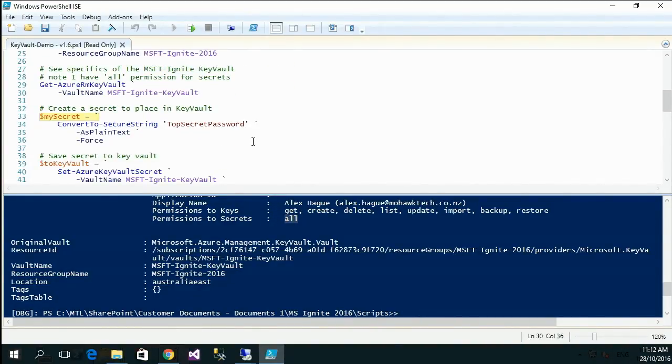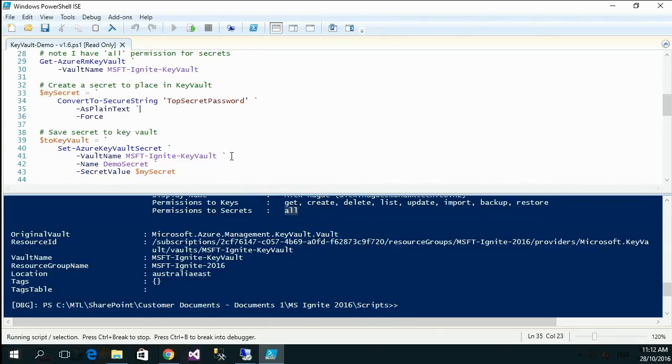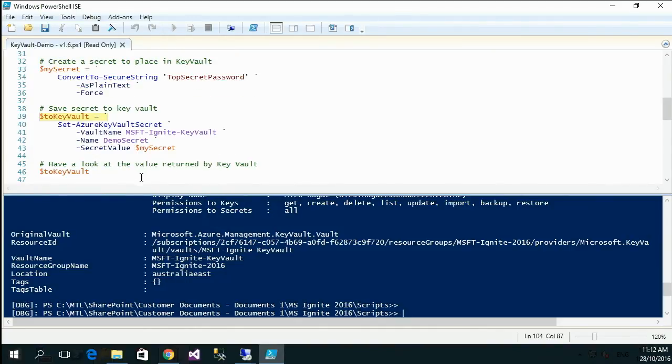So to store a secret in Key Vault, you first need to convert it into a PowerShell secure string, and then you can actually put it in. So we'll start off with that. I'm going to create a secure string called my secret, and then we're going to save the secret to Key Vault. To do this, we're just using the Set-AzureKeyVaultSecret commandlet. We're passing in the vault name. I'm giving my secret a name, I'm calling it demo secret. And then the secret value is that secure string we just created.